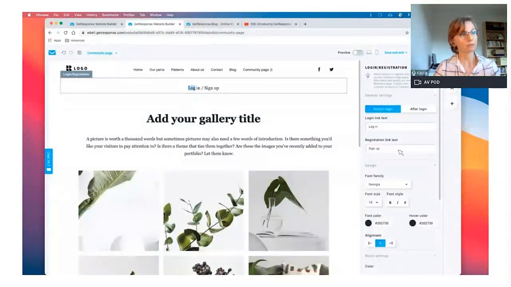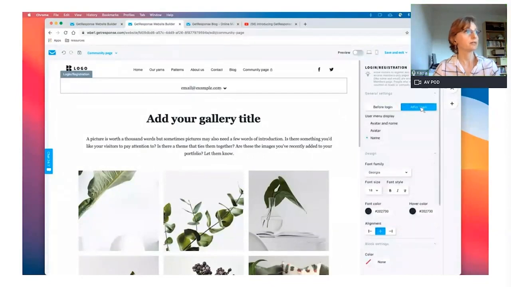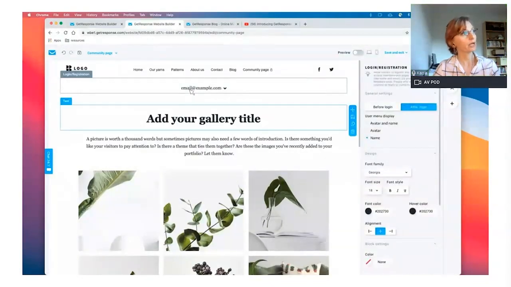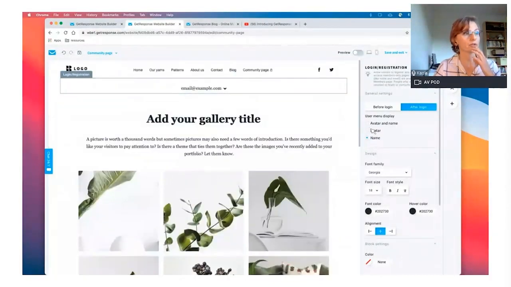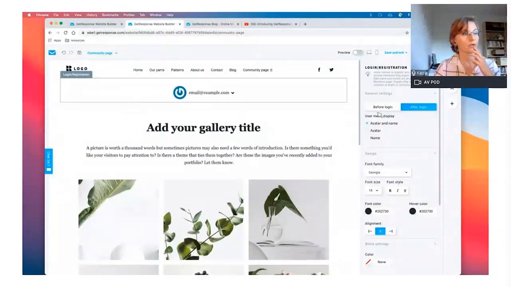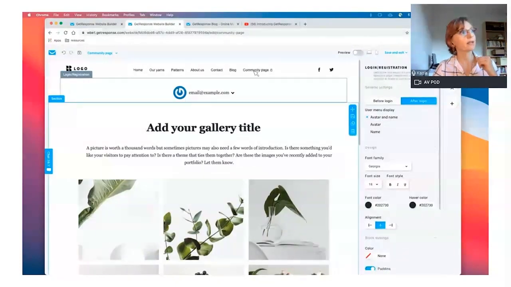Where you can customize all the text. If you want to say something other than login and sign up, you can absolutely do it. And once people log in, they'll be able to see their email address and their avatar if you decide to include an avatar when they log in. So once people log in, that page is going to become available to them.